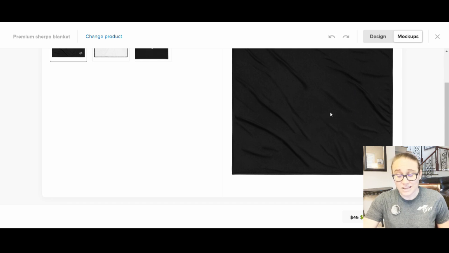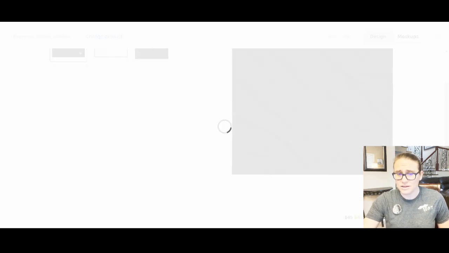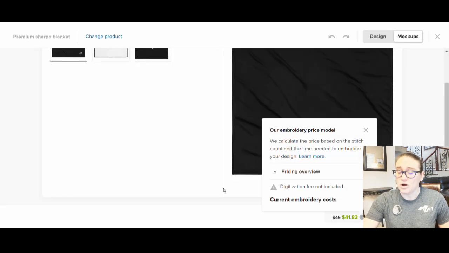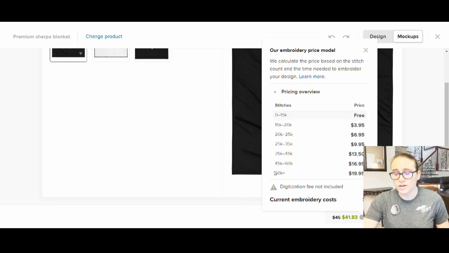And so I can hit calculate price because there is going to be a difference in price depending on the embroidery. A current embroidery cost, this one says 0. Digitization fee not included. You can see the pricing overview here. So it just depends how many stitches you use, how detailed your design is. And so it will tell you how much it is going to cost you to embroider. So mine is pretty simple.